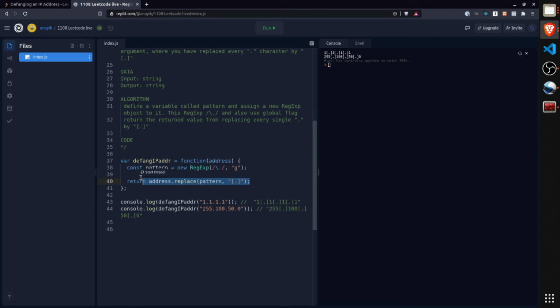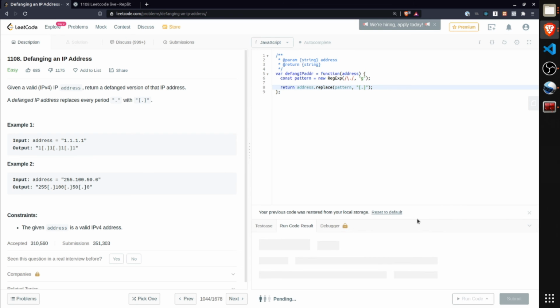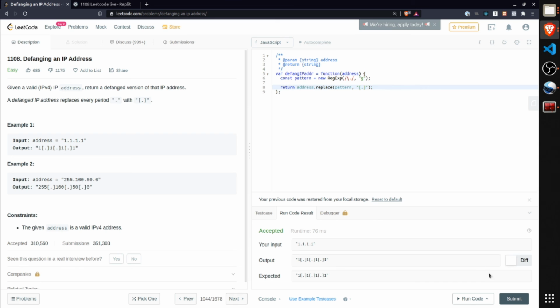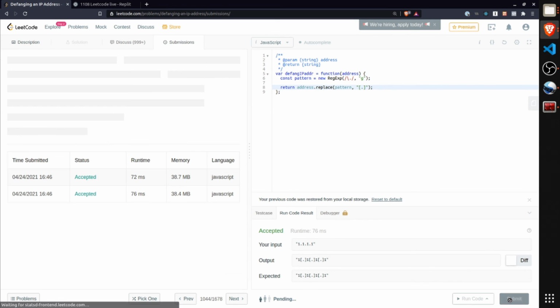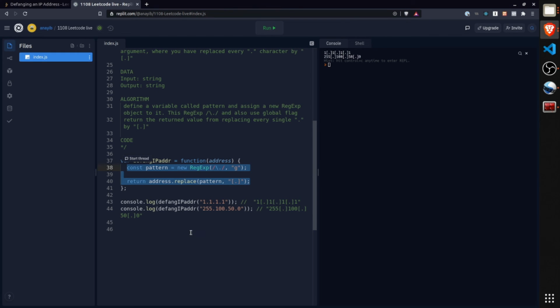Now we just copy our code and run the test in Leetcode platform. Good. Run the code. Great. And submit. Good. Every test passed.